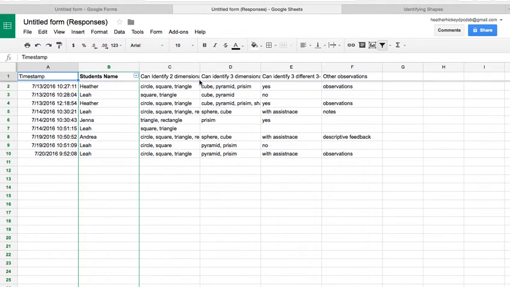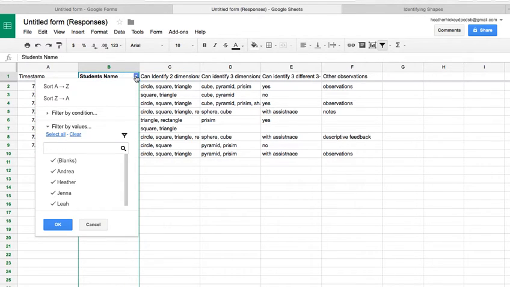You'll notice that the questions I put in are here, and I can see the responses for each individual student. And what's really great is you're able to filter out responses. So you'll notice the little boxes, when you click on them, have a little drop-down arrow here. And when you click on that drop-down arrow, I can choose to click on or off any student. So I may only want to look at Heather's responses, and I'm going to click OK.